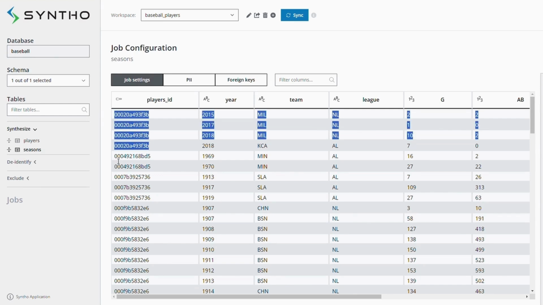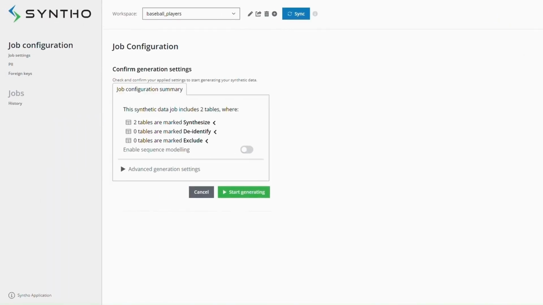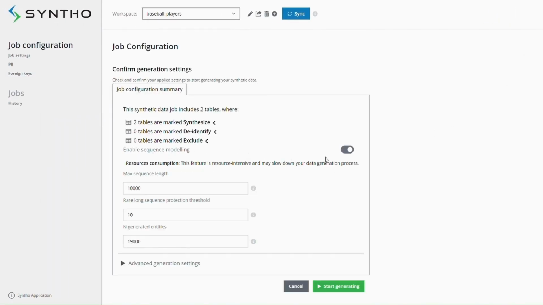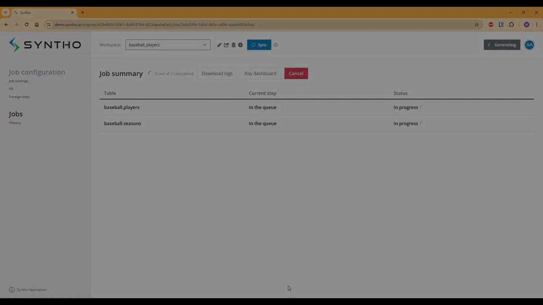To preserve this sequential information, we developed a sequence model. To use this model, you can select the Generate option and enable sequence modeling by pressing this button. Once enabled, you can start the generation process and wait for the sequence model to complete the data generation.